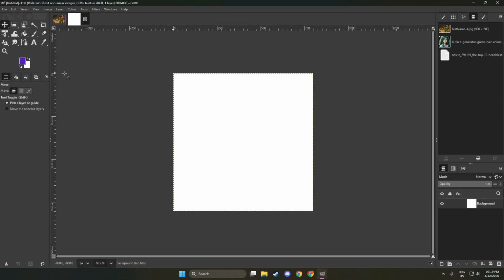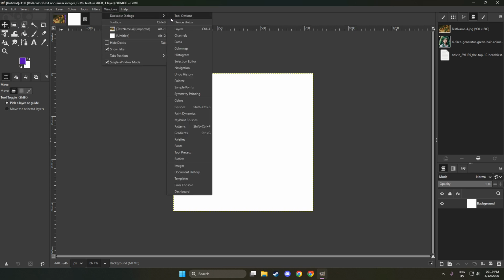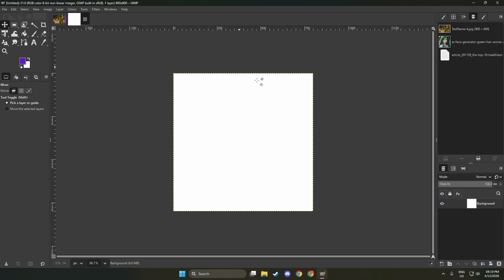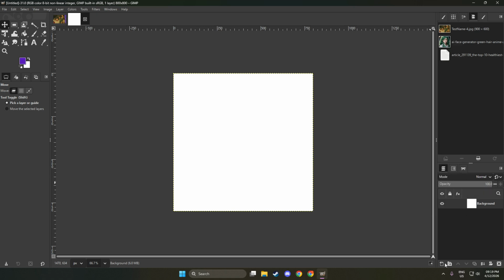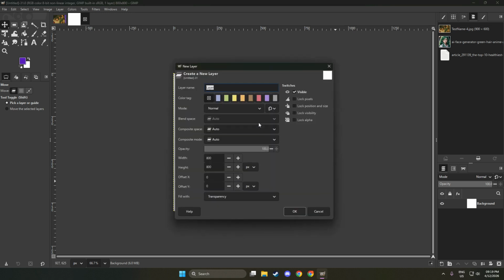Next, open the Layers panel so you can manage your frames. Go to Windows, then Dockable Dialogues, and click Layers. In GIMP, each layer is treated as a frame in your animation. Create a new layer for each frame by going to Layer, then New Layer. Make sure each new layer has the same size as the canvas, and choose Transparency for the fill so only your drawing is visible on that frame.